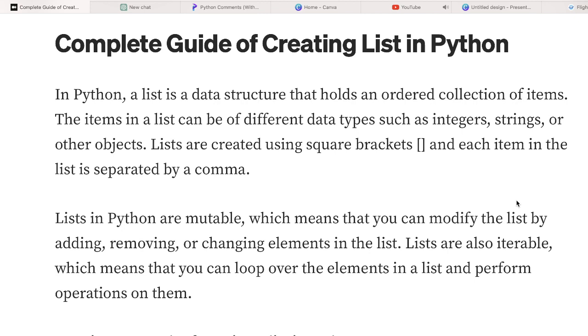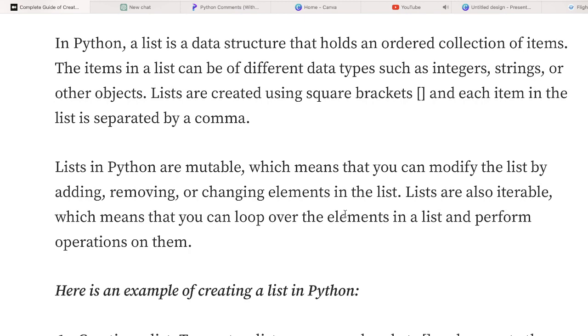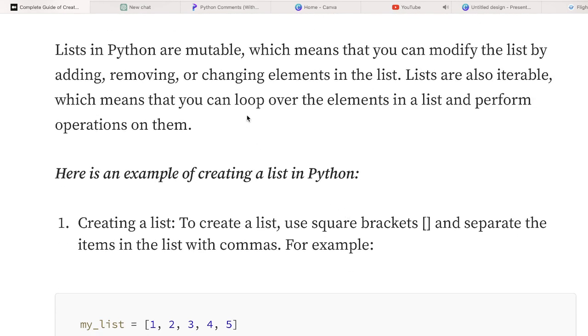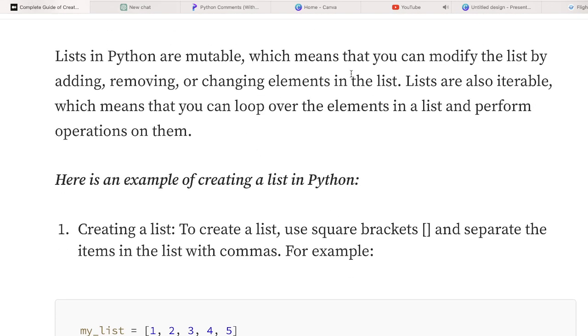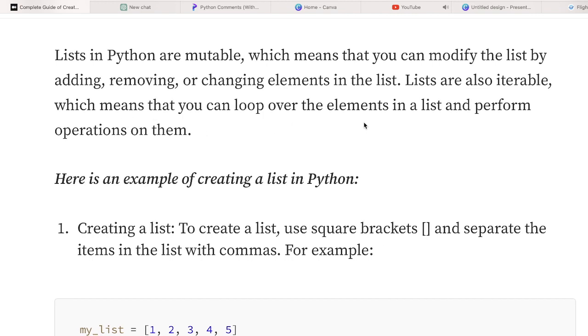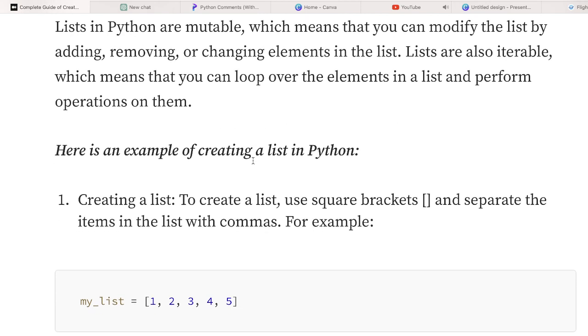Lists are created using square brackets, as you can see here, and each item in the list is separated by a comma. Lists in Python are mutable, which means that you can modify the list by adding, removing, or changing elements in the list. Lists are also iterable, which means that you can loop over elements in a list and perform operations on them.